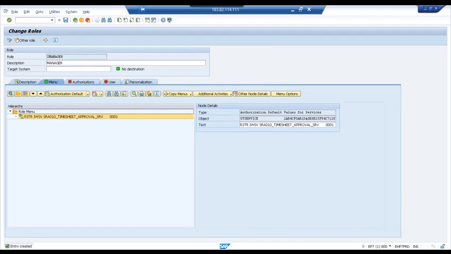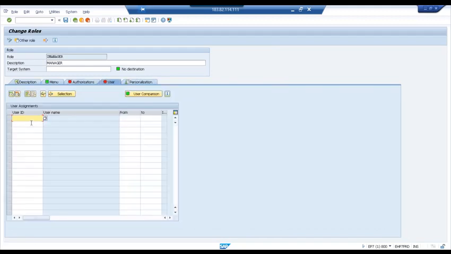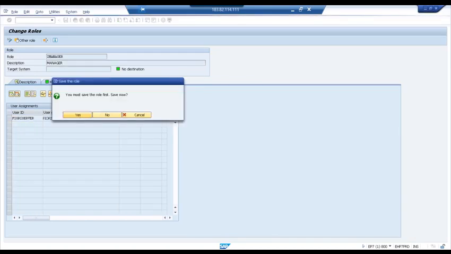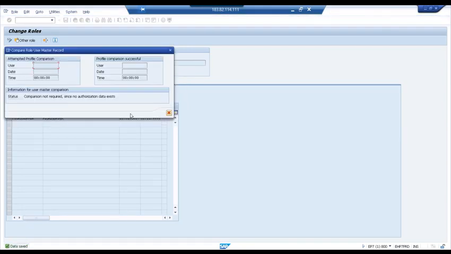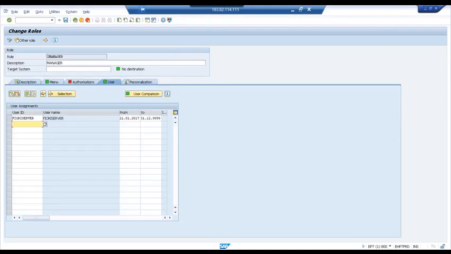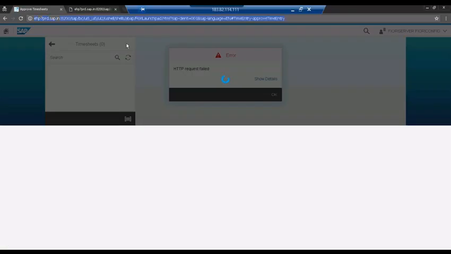It has come here. I've got a user. Let me assign it to the user, Fiori server. User comparison. Yes. So we have now granted the service role from the backend as well, because we saw in the gateway client it was giving an error for this user. That user doesn't have rights to access the HTTP call for this particular service. Now I saved it. Let's refresh the screen and check it out.